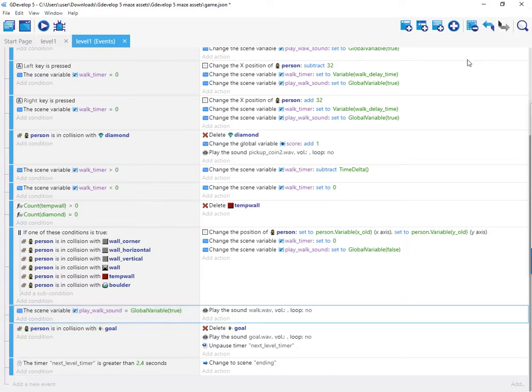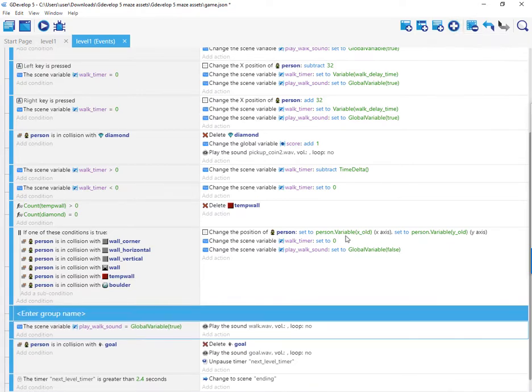So now I think I want to organize this. This is starting to get unwieldy, and I want to, where is this? Add, where do we group things together here? A group. That is it.